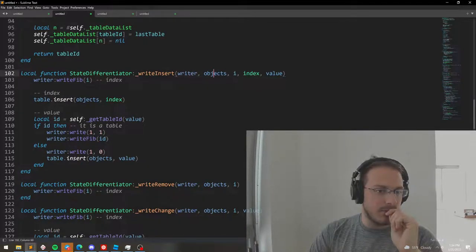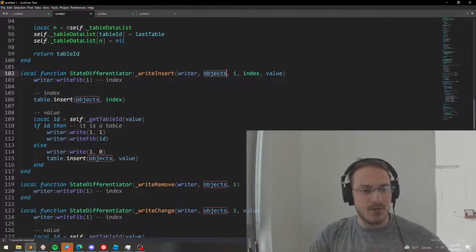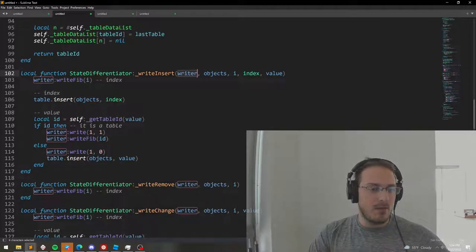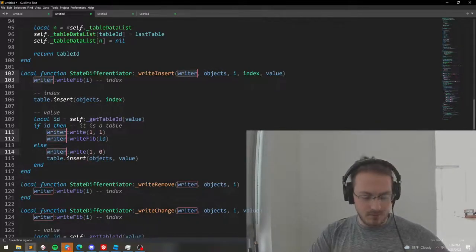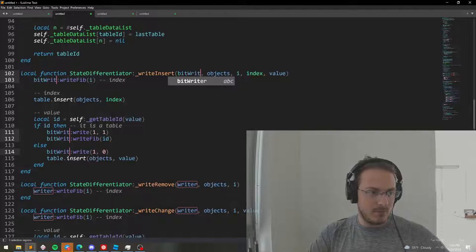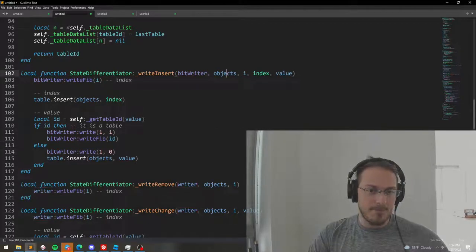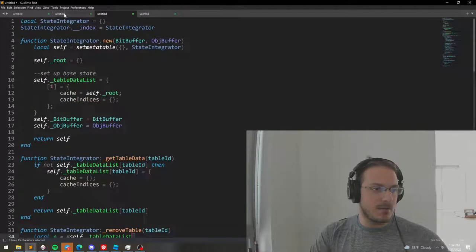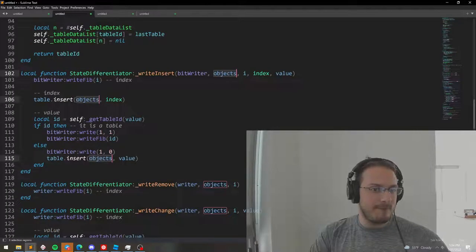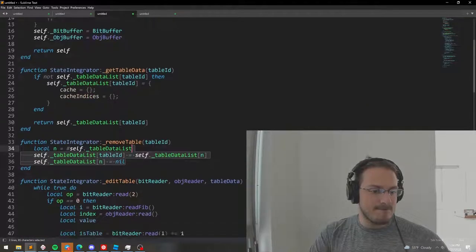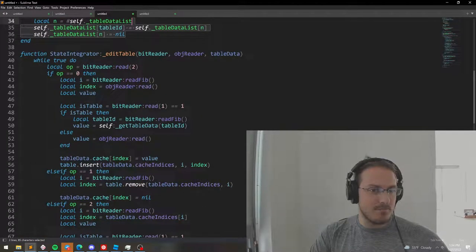So we want to insert something. We have a writer, we have objects. We call this what? Object buffer. Bit reader, object reader.